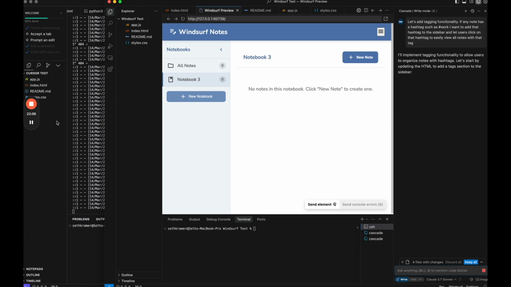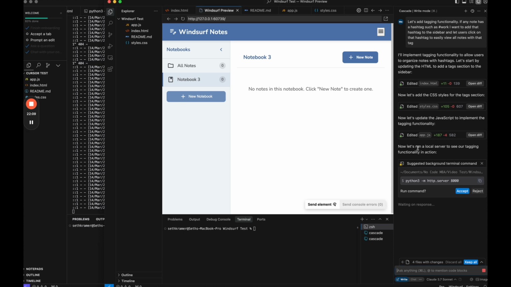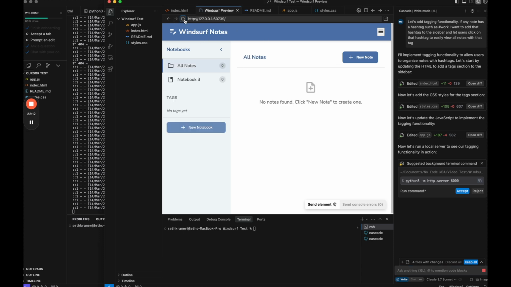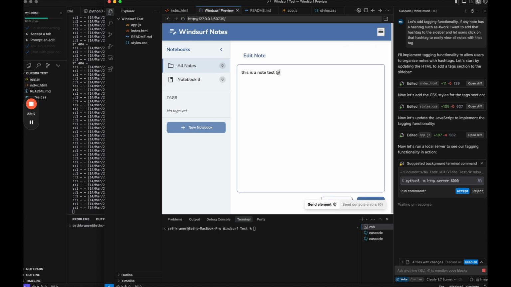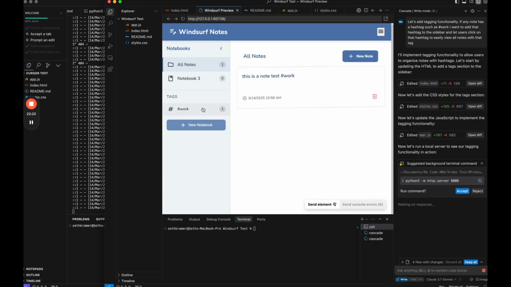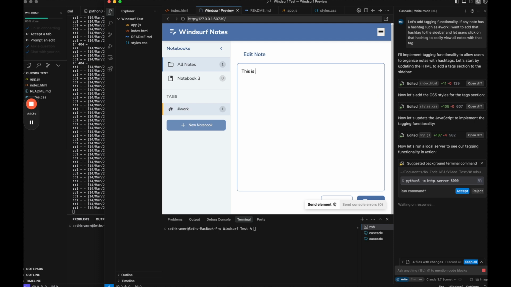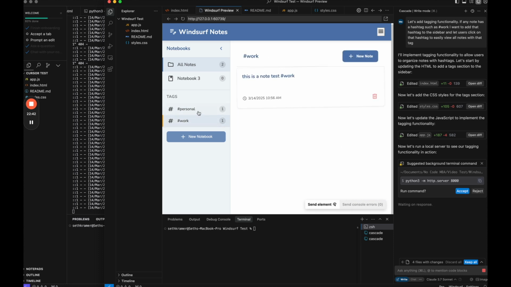Okay, so Windsurf says that it finished. So why don't we refresh and let's see if it worked. So I'm going to add a new note. This is a note test, hashtag work. And let's save. And now it looks like it did add the work tag, which is pretty cool. It did it correctly. Let's add another note. This is note 3. Let's have this as personal. Hit save. And there we go. So now we have our tagging functionality working on Windsurf, which is pretty cool.